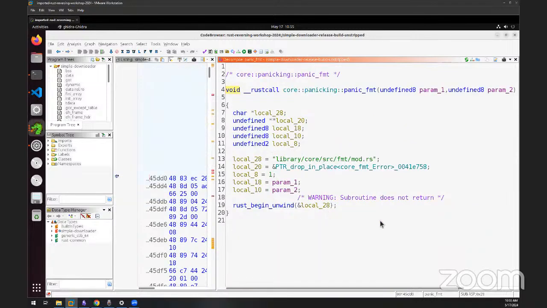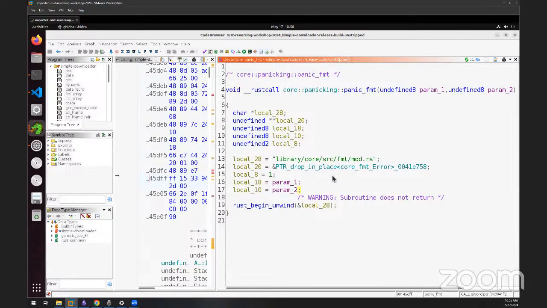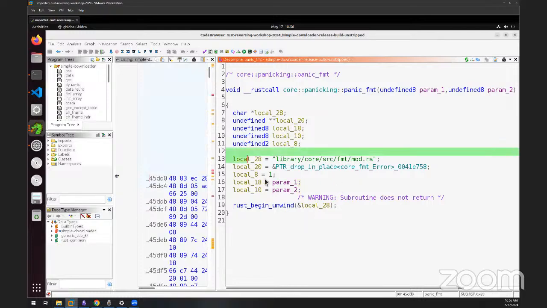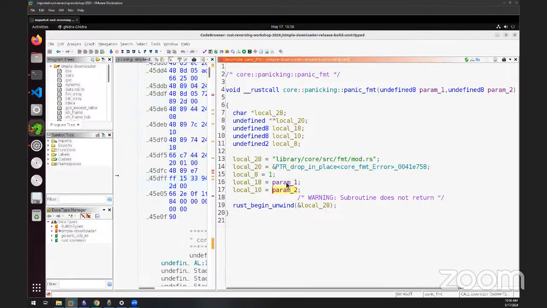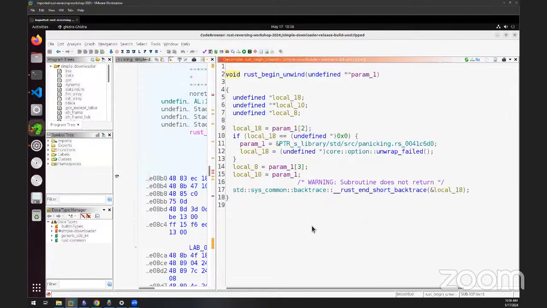And if we actually go into here, you can see that there's some data that gets initialized. This is all part of the same struct, but I haven't defined it, so Ghidra is thinking that these are all completely different variables. Then this gets passed into something called Rust begin unwind, which does all of the actual backtrace stuff if you specified that environment variable, and does the formatting and prints things out, etc.